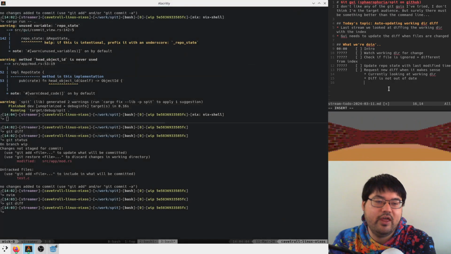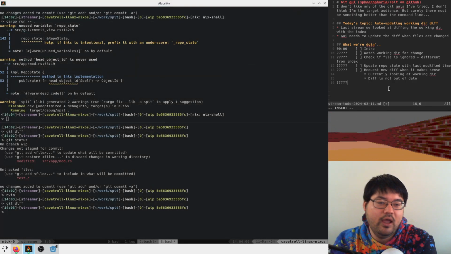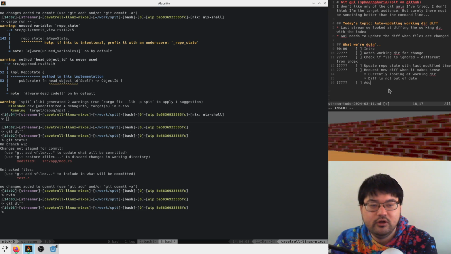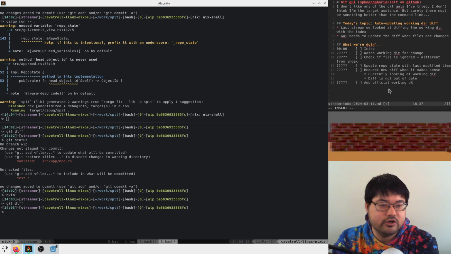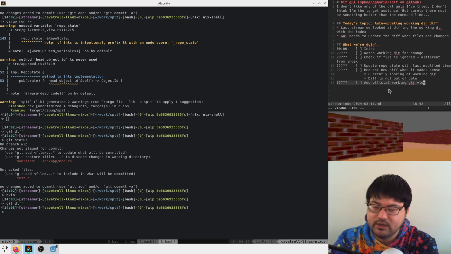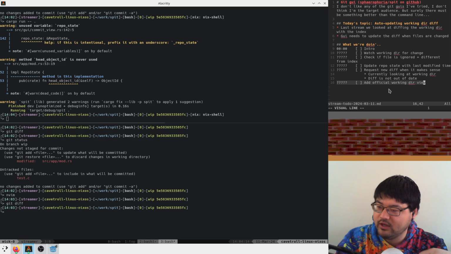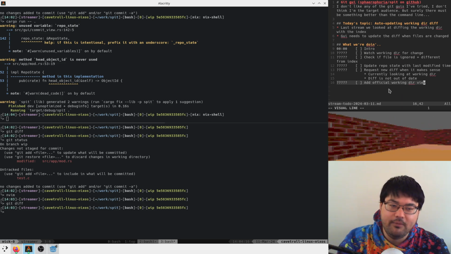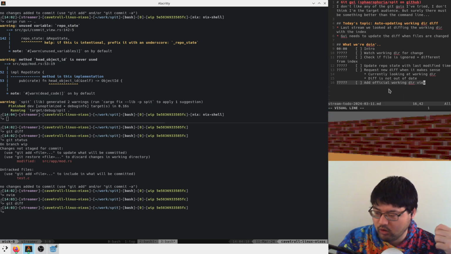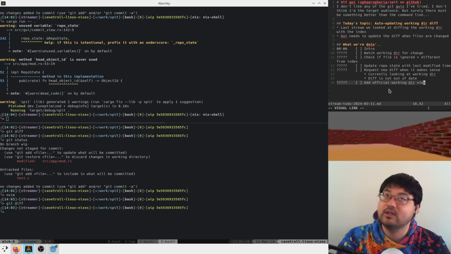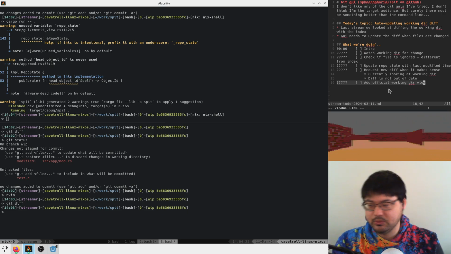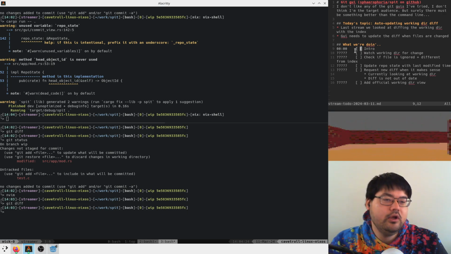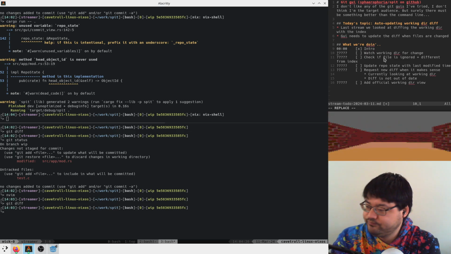And I guess at the end of all that, we actually have to add an official working dir view, because right now we implemented looking at the index, the staging area, and we just hacked in using that to look at the working dir changes instead of the index changes. So we need to be able to see both. And I think it's time to jump in.